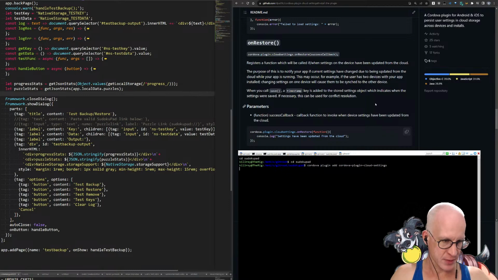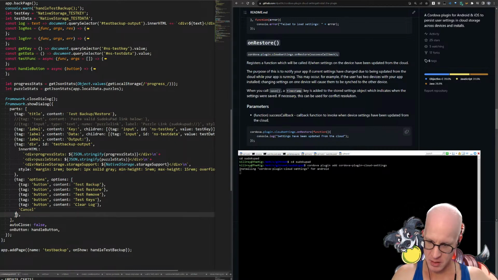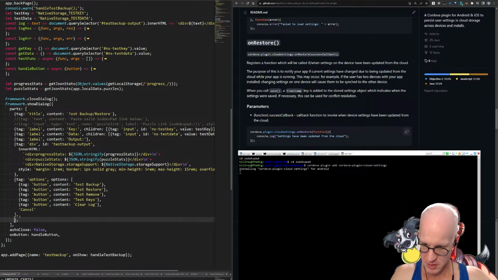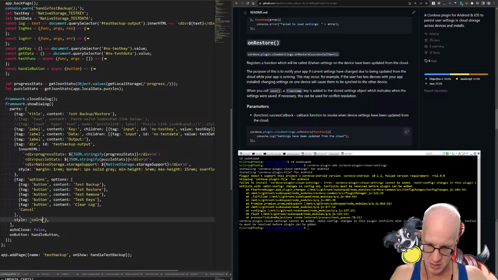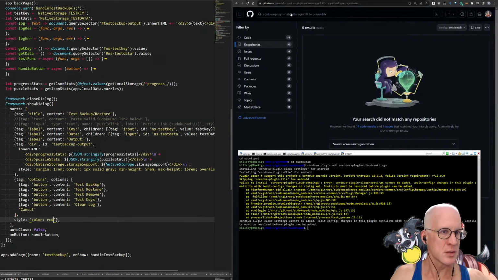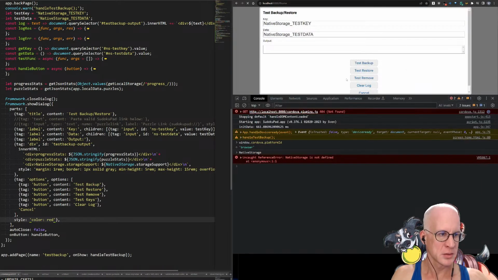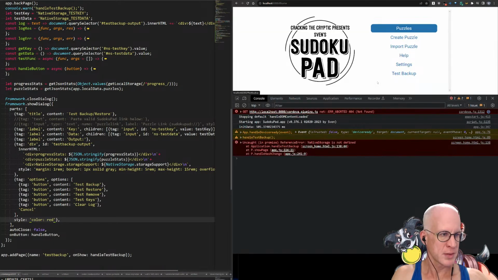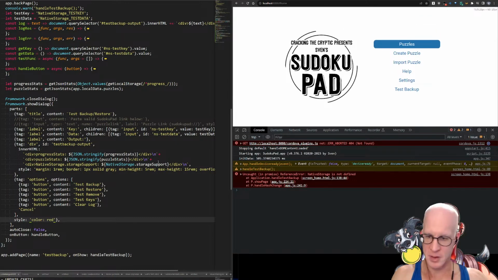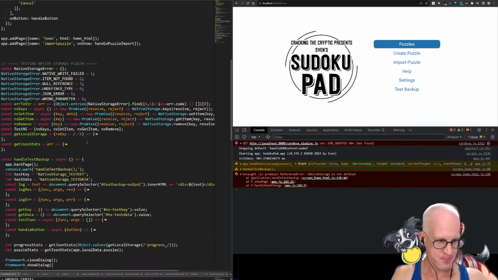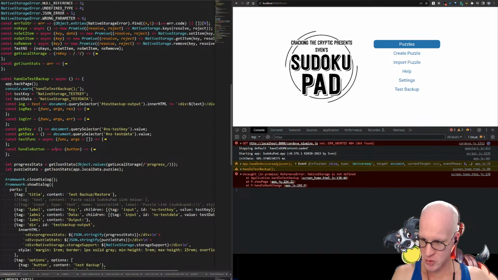We might have to make some space for those testing buttons. Can I add a style here? Style. Color grid. I don't know. Does that work? Can I do that? Is that legal? Like if I press this button now, native storage is not defined. Yeah, that's fine. 138. 138. Okay.